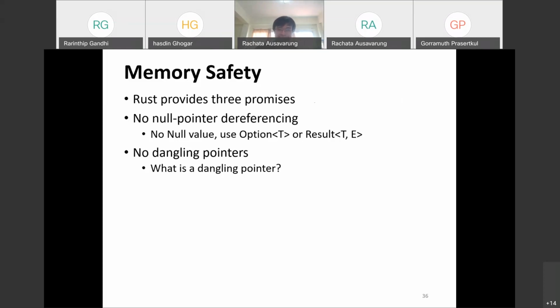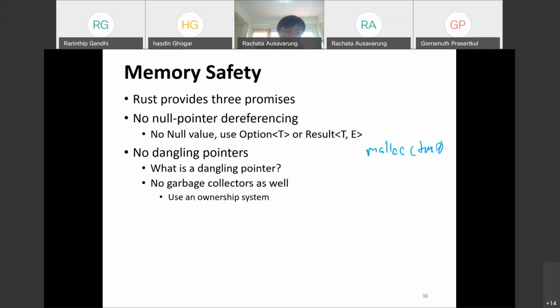Can I access it? There's also no garbage collector. If you use Java, if you use Python, there's this thing called garbage collector. In C, what you have to do after you do malloc, let's say you malloc temp. What do you do afterward when you are done using temp?